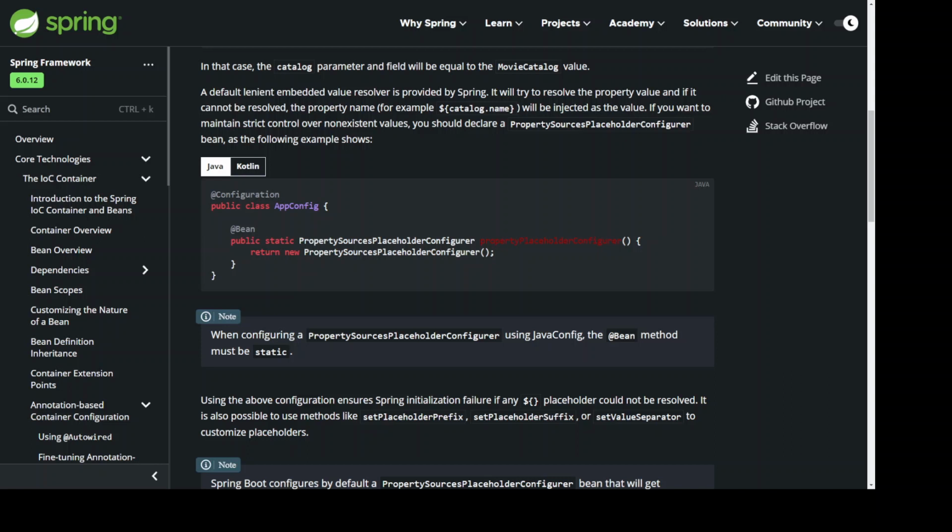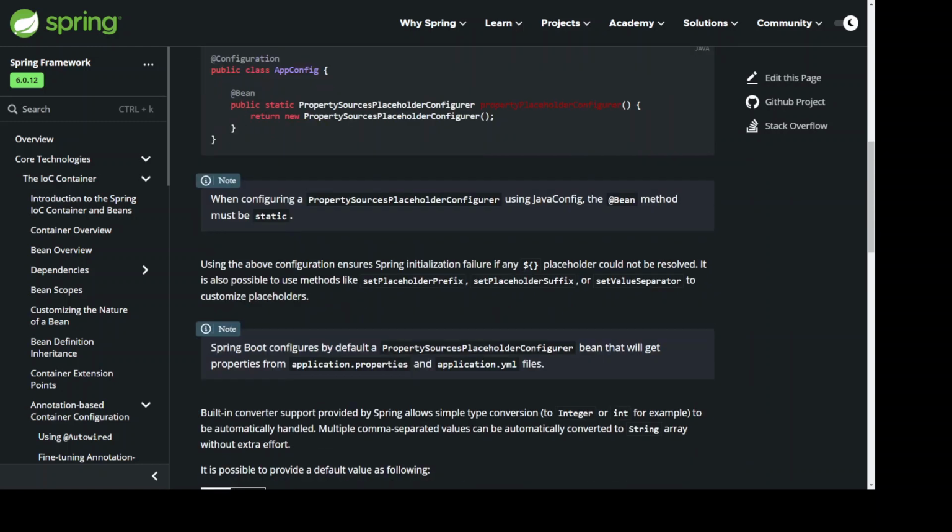It is also possible to use methods like setPlaceholderPrefix, setPlaceholderSuffix, or setValueSeparator to customize placeholders. Spring Boot configures by default a PropertySourcesPlaceholderConfigurer bean that will get properties from application.properties and application.yml files.